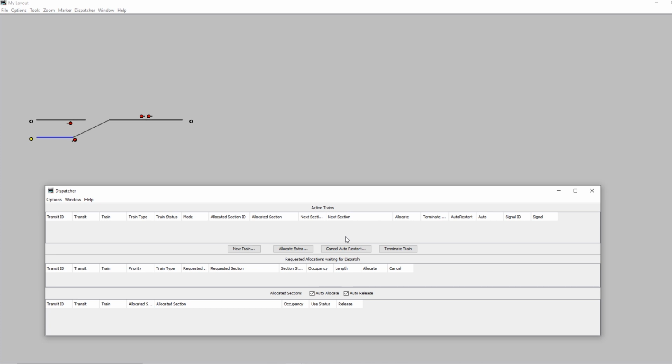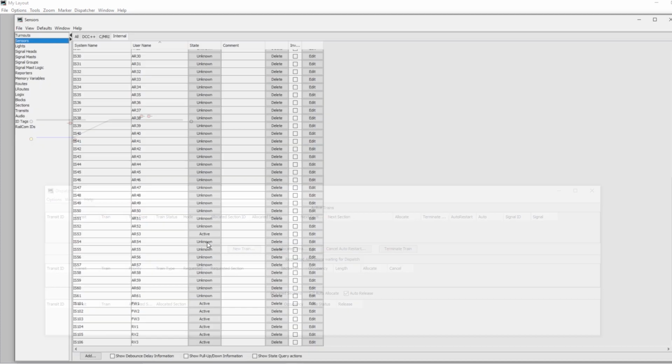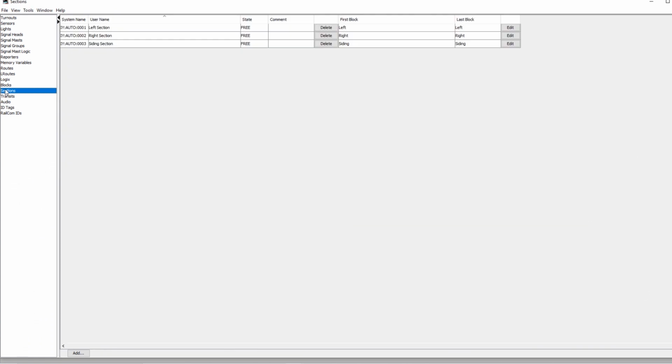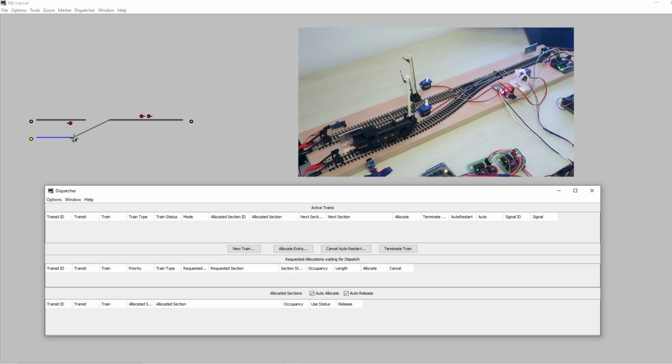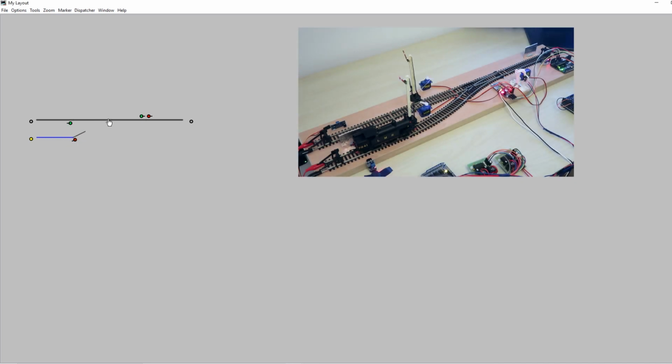If we want to reinstate our simple signal logic rules, then what we need to do is go into our sections table and go to remove direction sensors from logic. Then we can go back to here and you'll see our original logic has been reinstated. That's just something to be aware of if you want to switch between using Dispatcher or manual control.